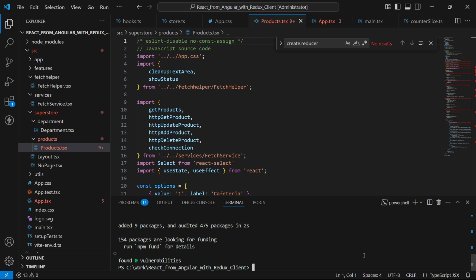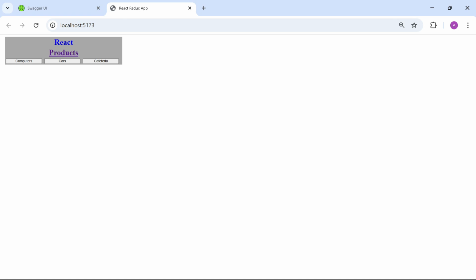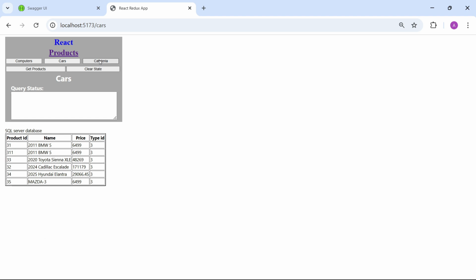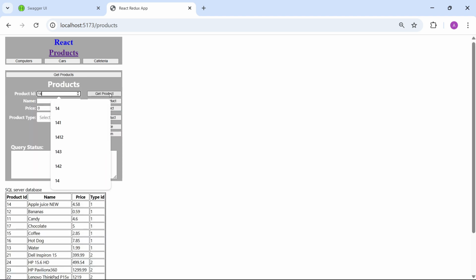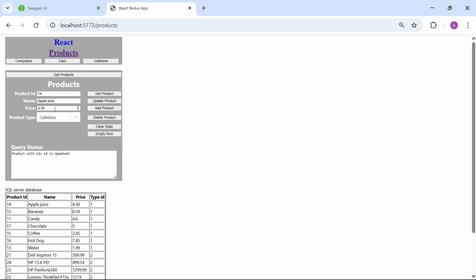Start client-side application. Check that application works. Everything works as expected, but in this application I didn't implement Redux state management, therefore the button clear state doesn't work.